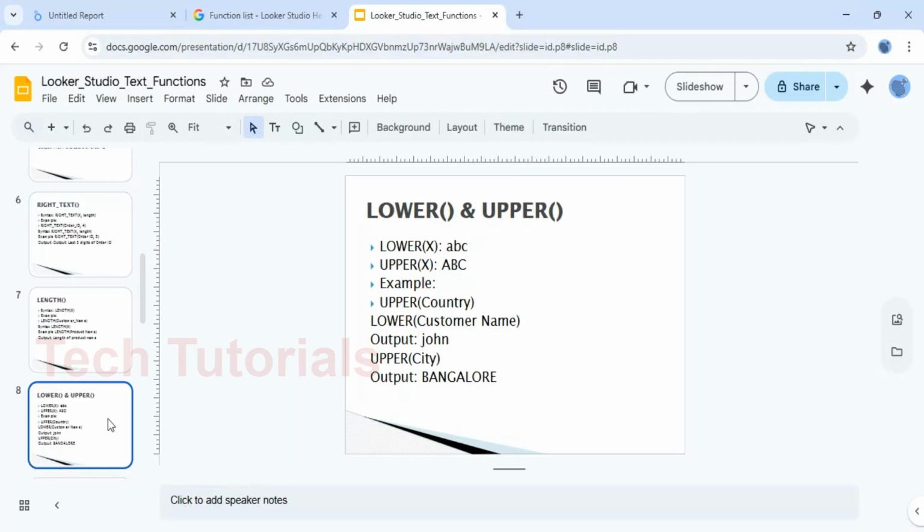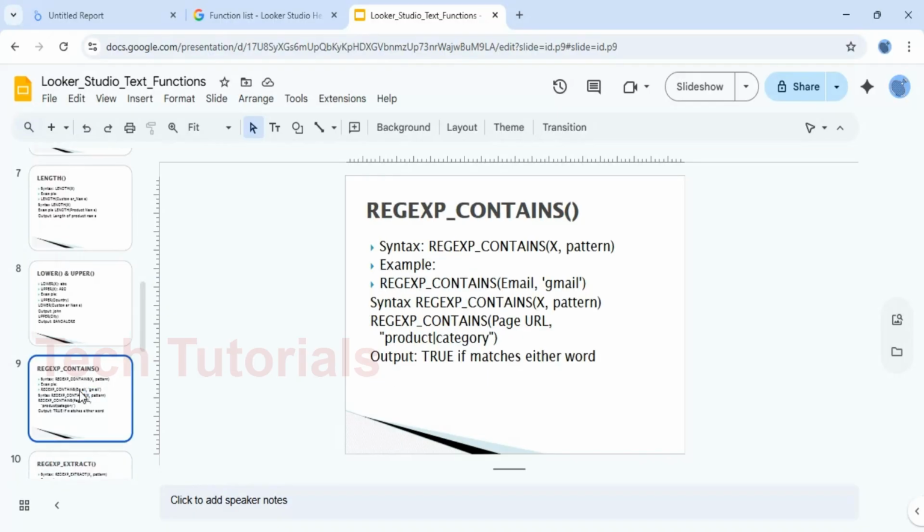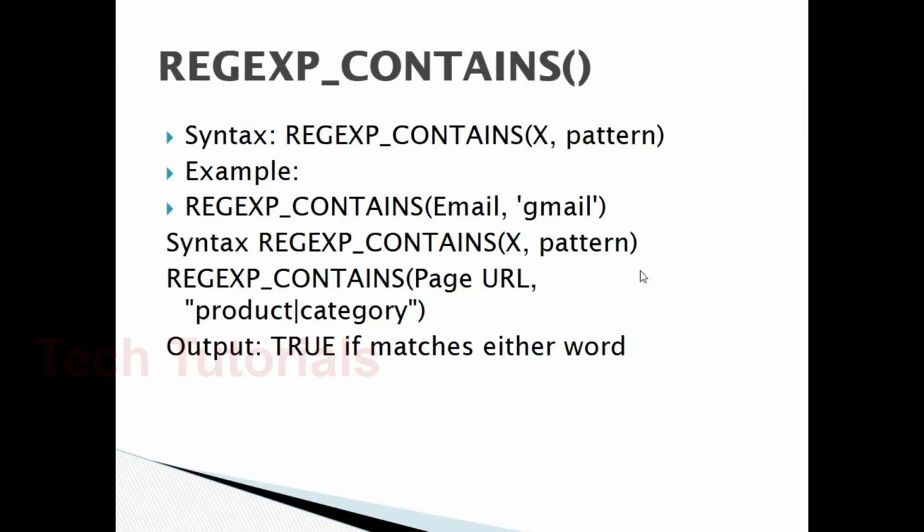If you want to see upper and lower as well, that is also possible, where we convert the case to lower and upper. I'm not going to touch this topic since it's very regular. Now the regular expression contains: how it works is similar to the existing string function. The same case is going to execute. If the value is available, it will show the true value, else it will take the false value. The only difference between the regular contains and the regular expression contains is that it is going to check the entire pattern.